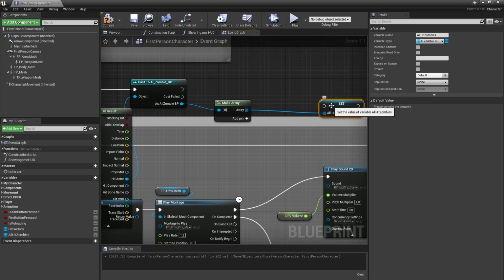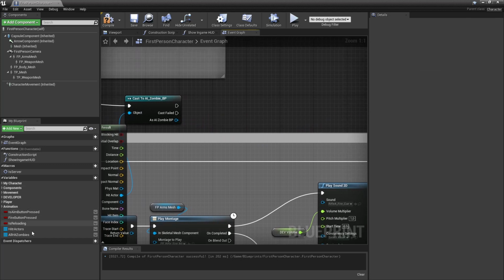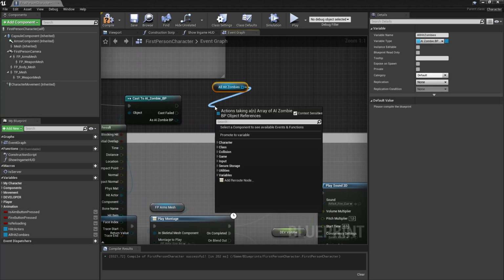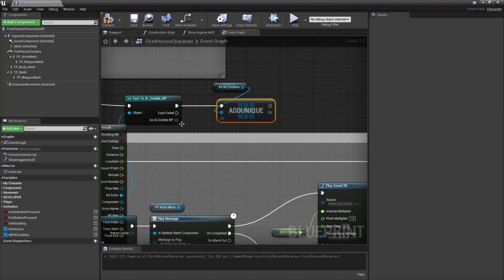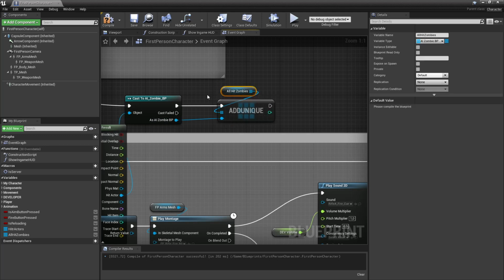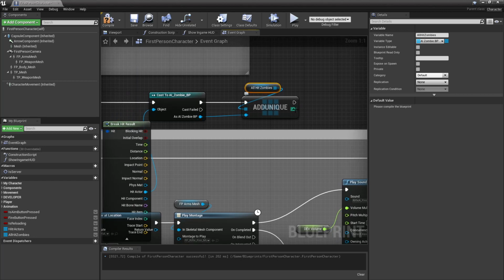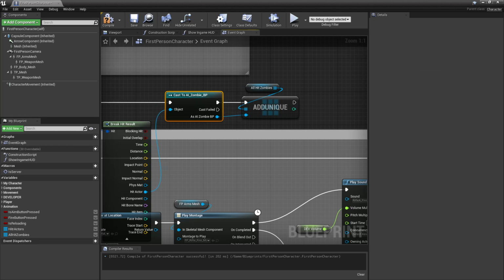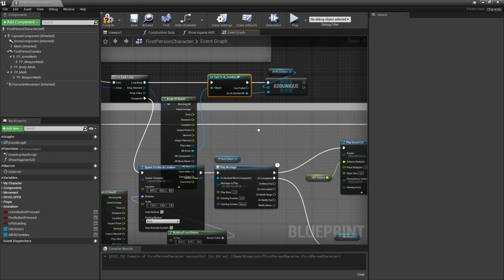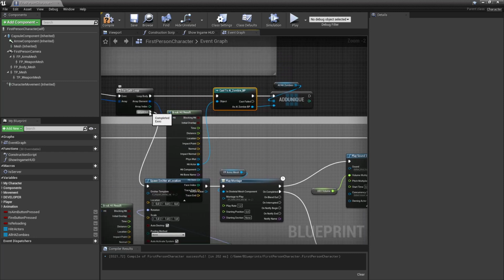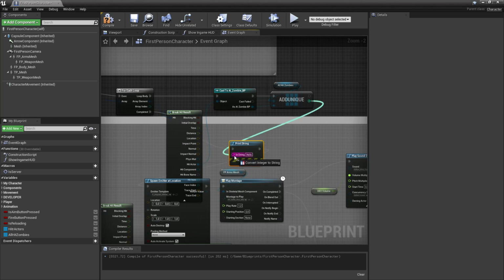and then we can use the add unique node. So if I drag this in and do add unique, then it will only add the same actor once. So plug it in like this. If the actor is already in this array, it will return a -1 integer over here, and otherwise it will return the integer of the array index that this object is placed in. So now if I plug this back in over here, then I could possibly add a little print in here. So we can see how many zombies we hit.